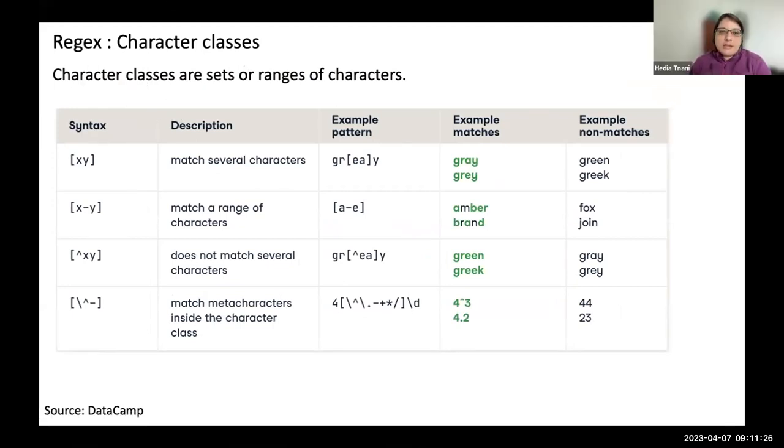So character classes are sets or ranges of characters. If you use this syntax, it means that it matches several characters. So here you can use brackets with E and A, and it will match gray or green. It won't match green or Greek, because here you specify only E or A, okay? But this is also a range of characters. This is mostly used when you have, for example, a bioinformatic sequence with A, T, G, T, and then you want to match, for example, G, C. So you can use this kind of pattern. But as I said, it will be good to see all that with a good example.